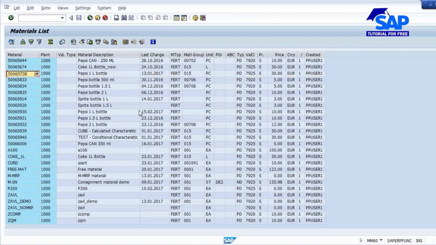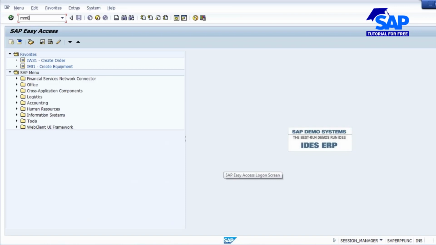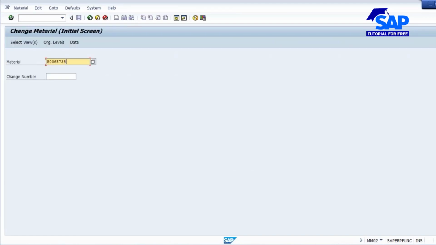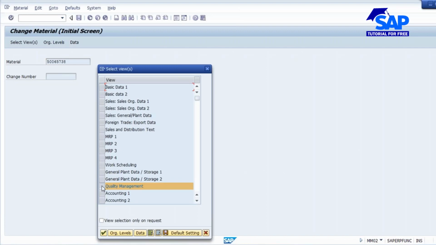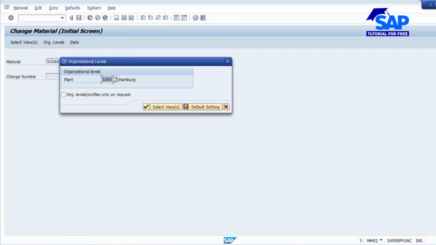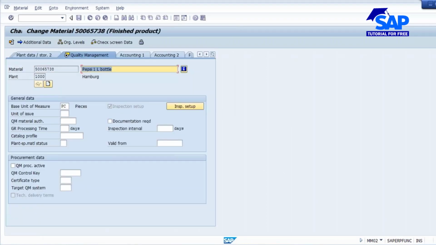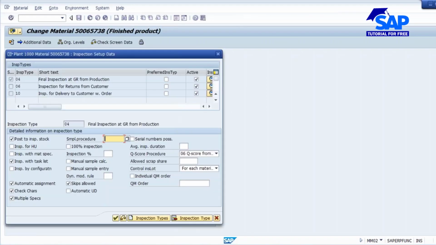If you want to do some quality inspection during production, the first thing you need to do is activate the inspection type 03. So I'm going to the material master, MM02, enter, go to the quality management view. Plant is 1000. Here you go to inspection setup as usual.